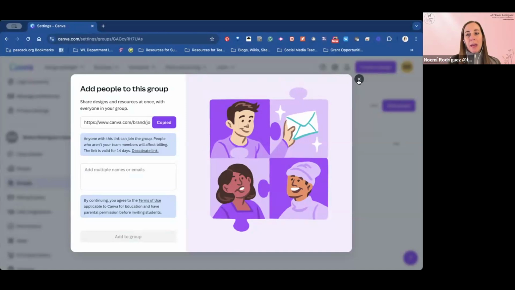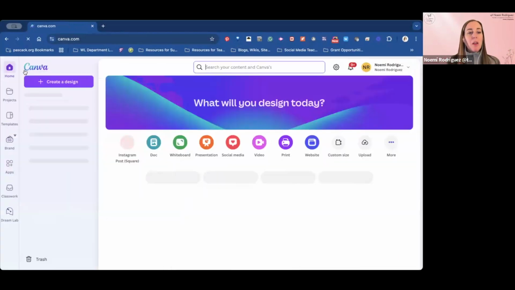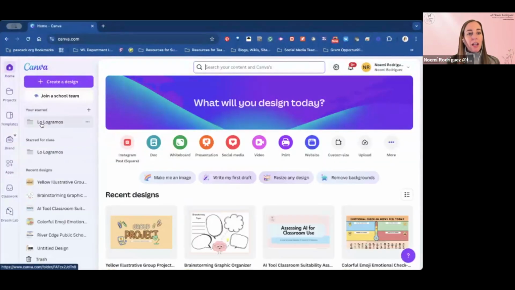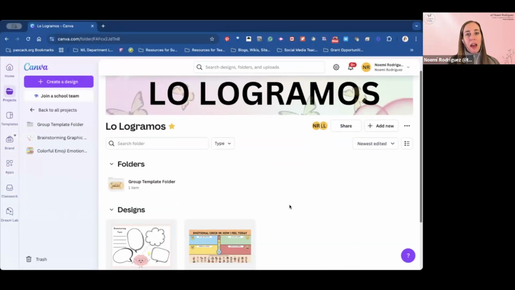So this is one way to create and set up these groups so that way you can assign classwork to the kids when they're doing anything in Canva that you want them to, let's say, submit on an individual level. So if I go back to the main space, you're going to see here as well that I set up a Lologramos class folder, right? So everything having to do with the Lologramos class, you as users, quote unquote, or as students within this class, you should also be able to access.